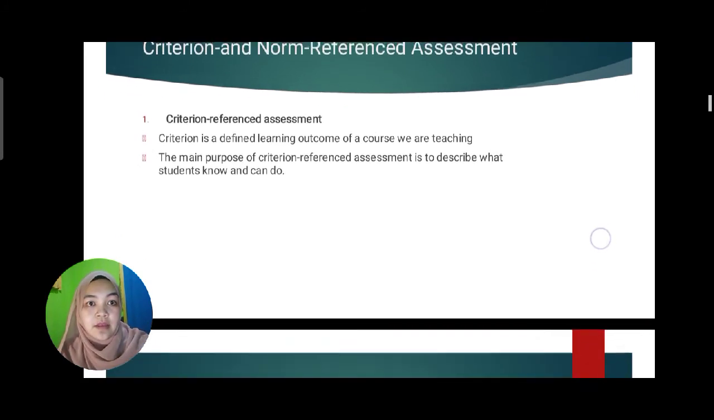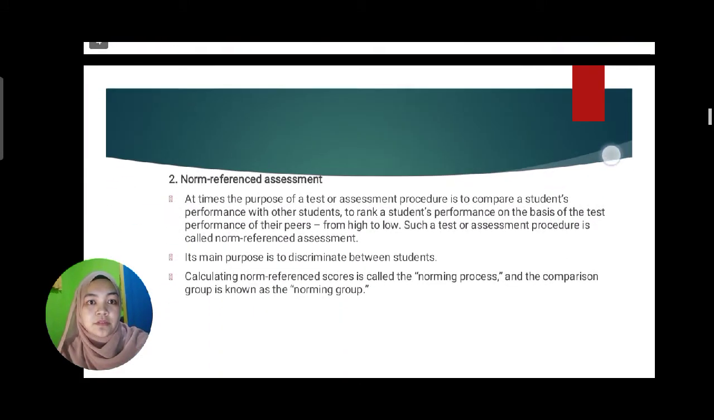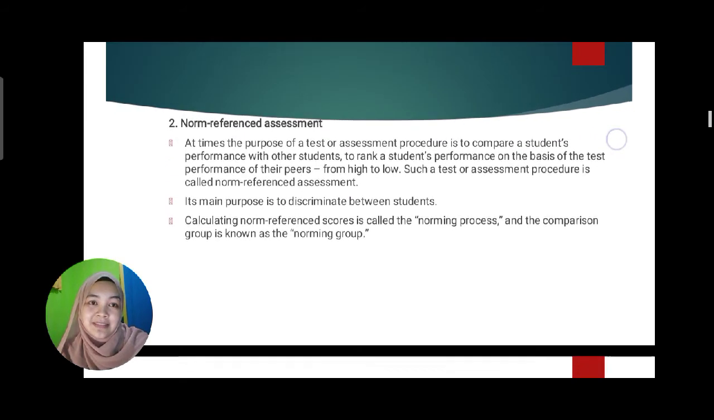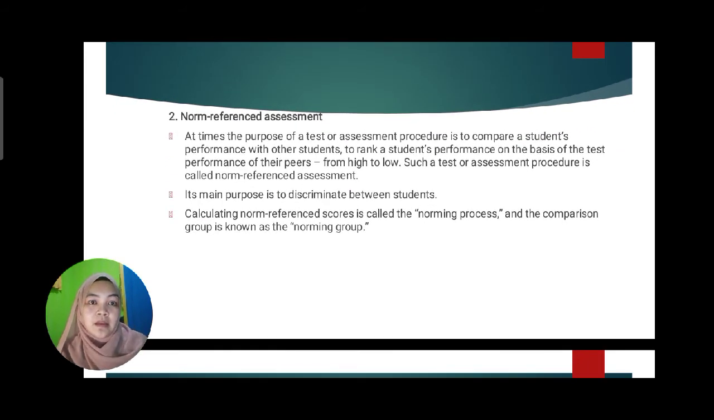Next, we're going to talk about norm references assessments. At times, the purpose of a test or assessment procedure is to compare students' performance with other students, to rank students' performance on the basis of the test performance of their peers from high to low. Such a test or assessment procedure is called norm references assessment.